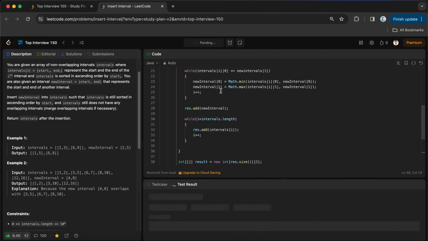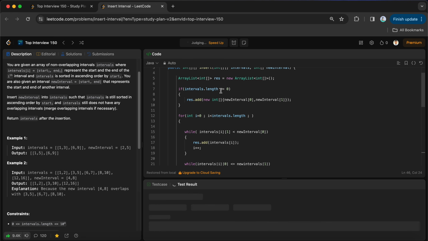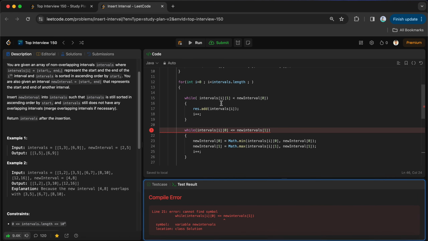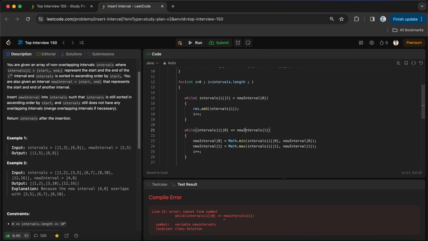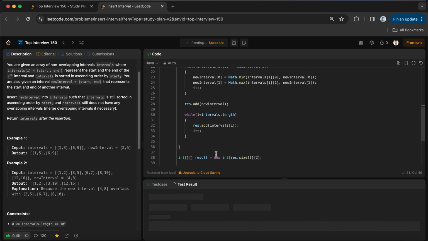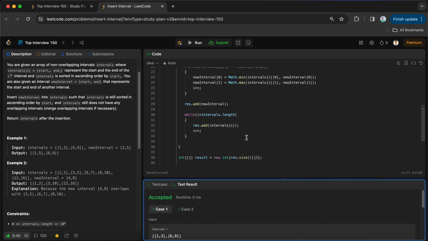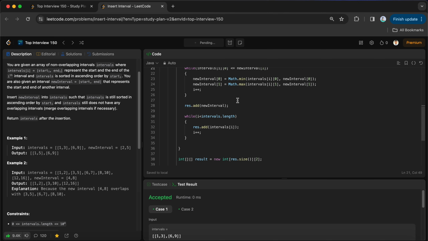Let me run it. There is some compile issue. Okay, it is giving some problem. What is the problem? newInterval. Yeah, there is some typo problem with interval. So it will store that. Okay, that is fine. It should run now. Yeah, both the test cases pass. Let me submit it once.